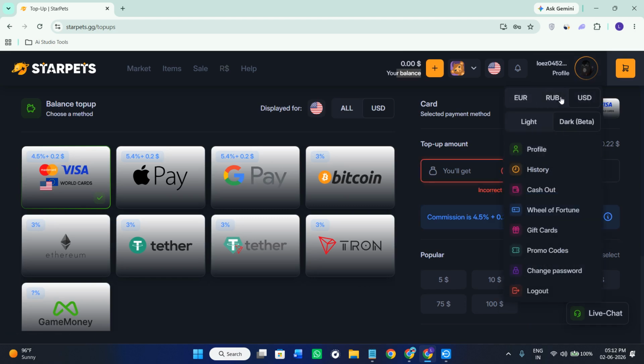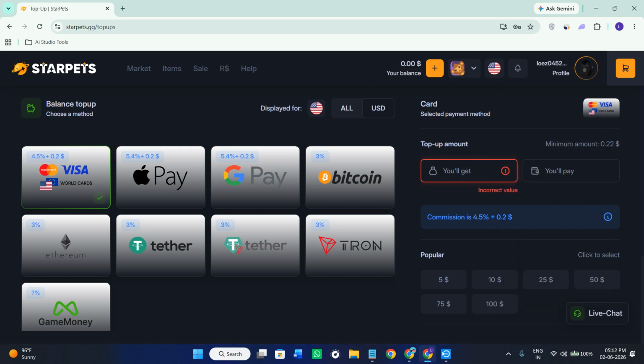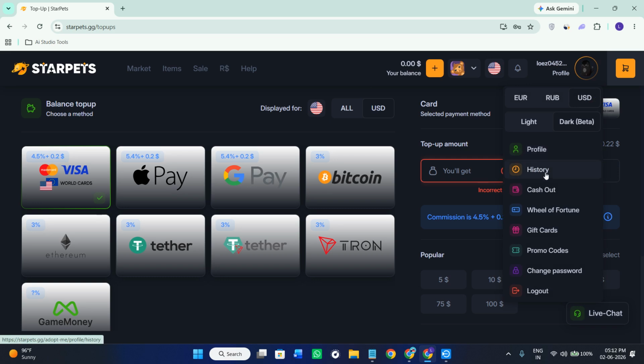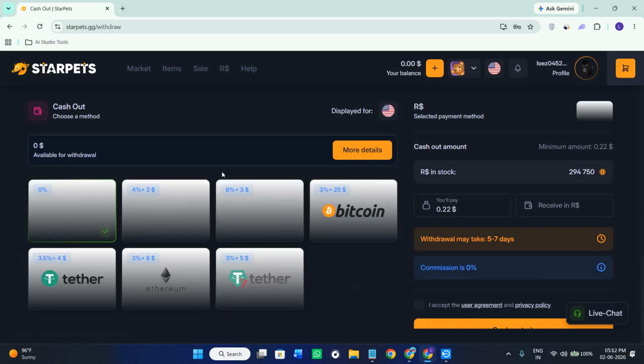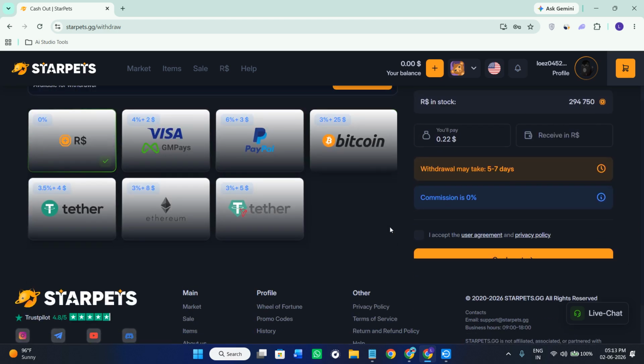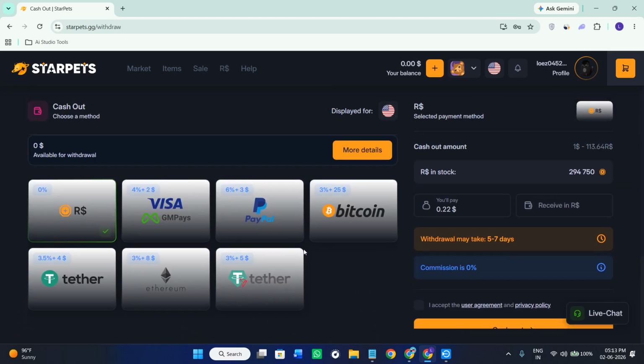Now, once you have the balance available, you just have to simply click on your profile icon on the top right hand corner of the screen. And here you will find the option of cash out. So when you click on the option of cash out, you are going to see the withdrawal amount that is available for cash out. Plus here will be some of the options with the help of which you can basically cash out the amount. So we have a bunch of different options like Visa, PayPal, in the form of USD.